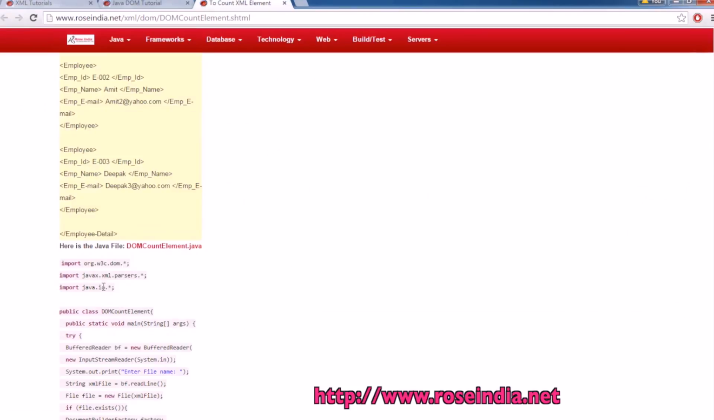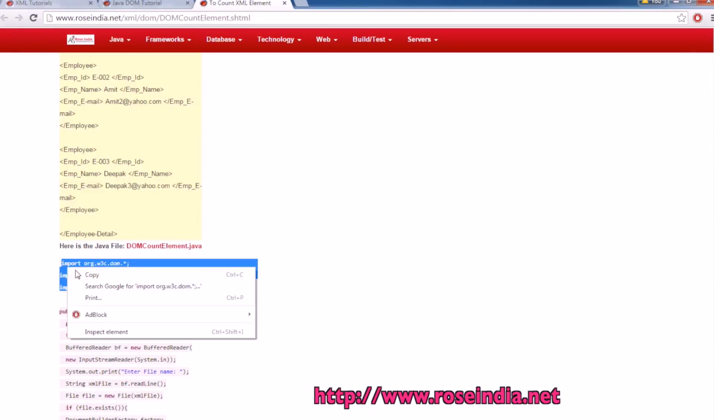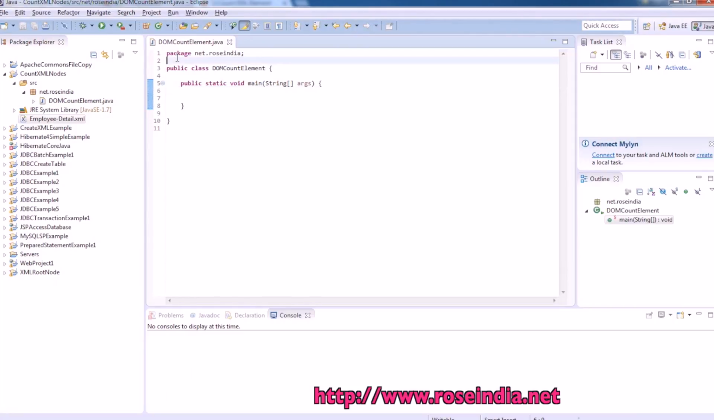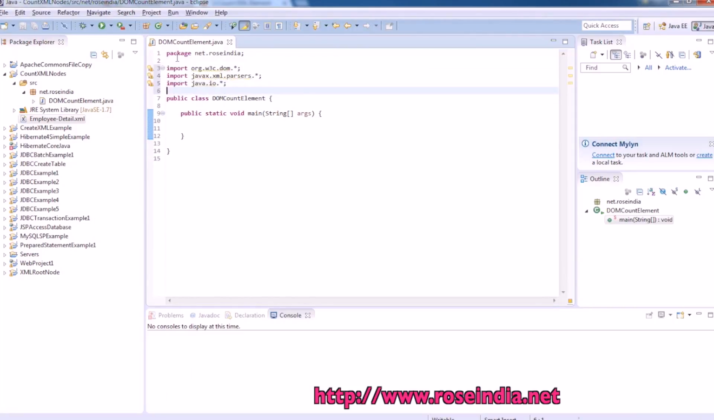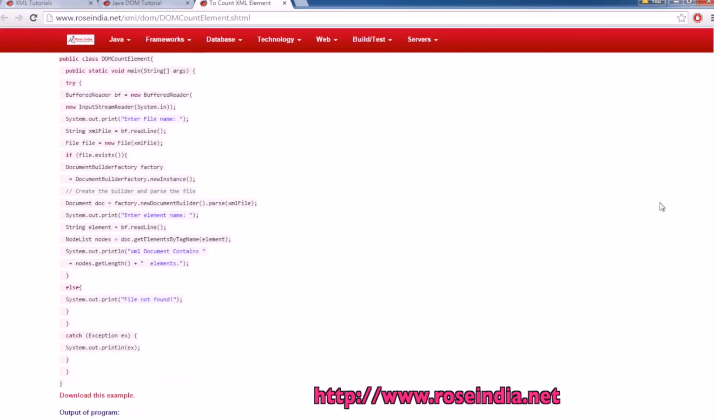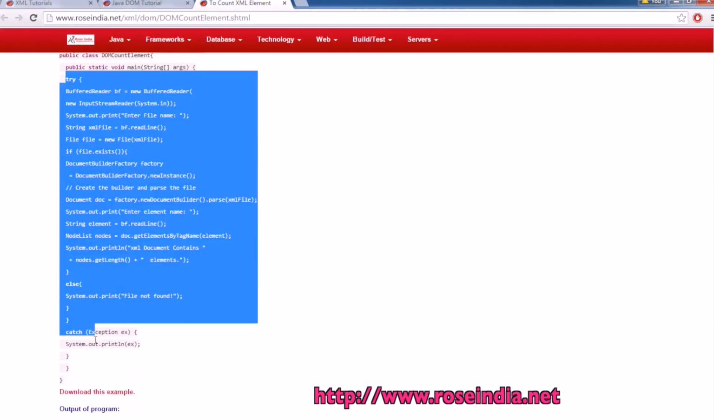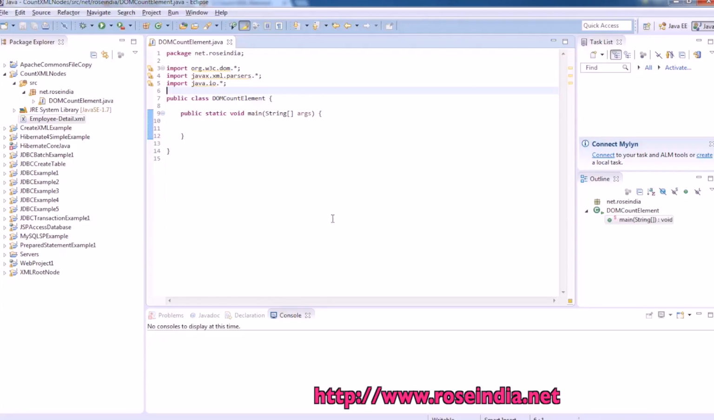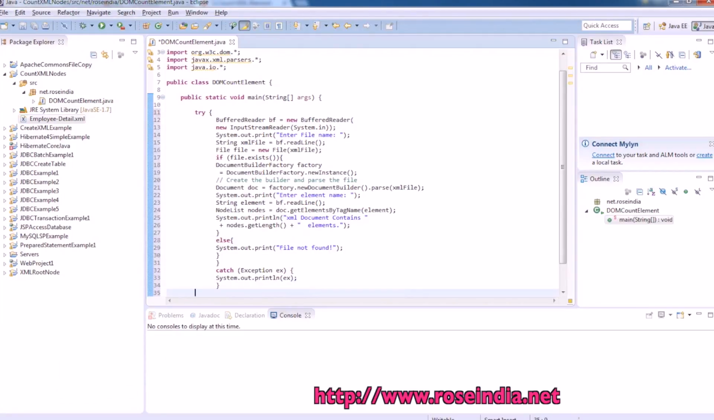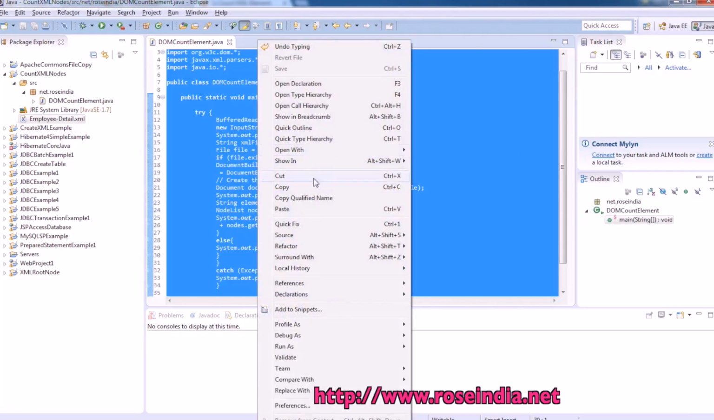The next thing is to import the packages needed in the project. So import them, and we can write the code or we can just copy it from here. Copying from here is much easier. Now format the code.